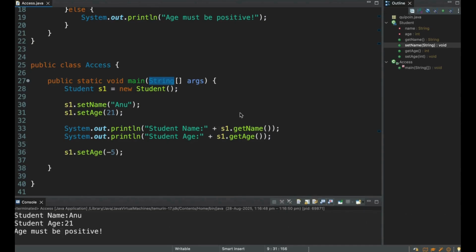Here notice that name and age are private. No one can directly change them. Instead, we use setName and setAge to update them, and getName and getAge to read them. This gives us control. For example, we can validate that age should be positive. In the next part, we will see access modifiers in Java.